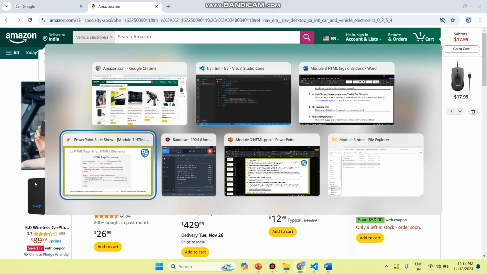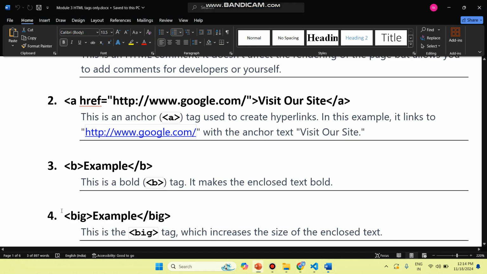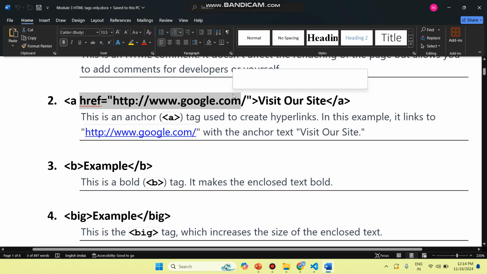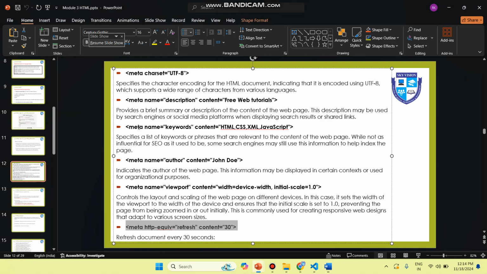Right now, let's go to the next tag. I'm going again to my Word file so we can go to that. Okay, this is called the anchor tag. After that, let's go to the third one. What is that? The B tag. We use the B tag for bold purposes, right? So let me show you.